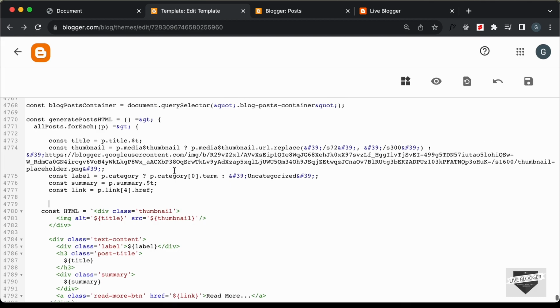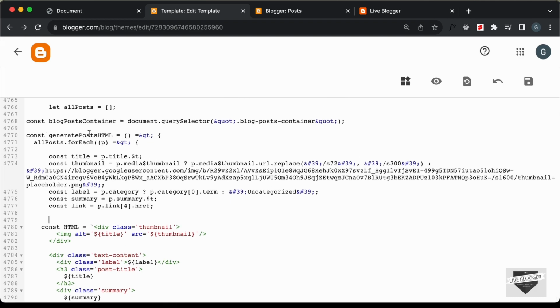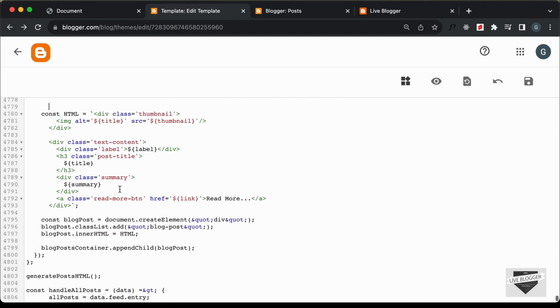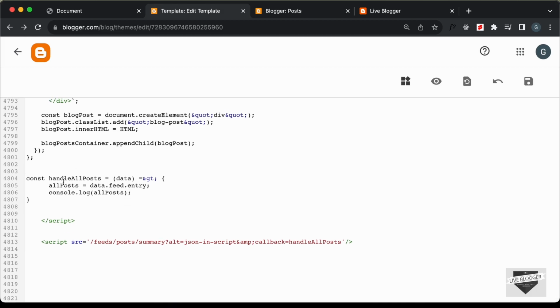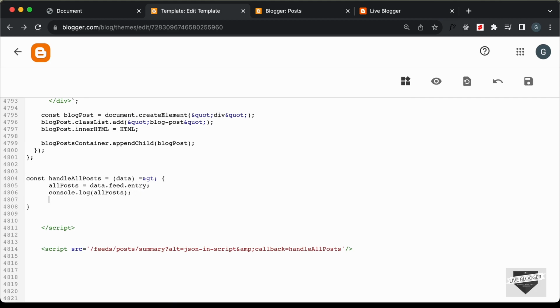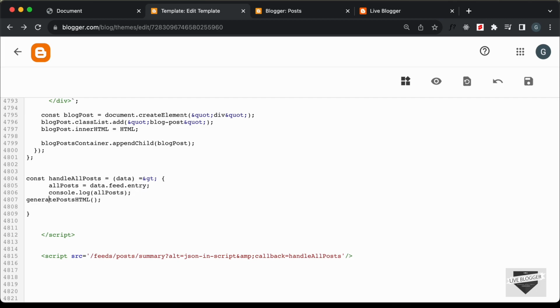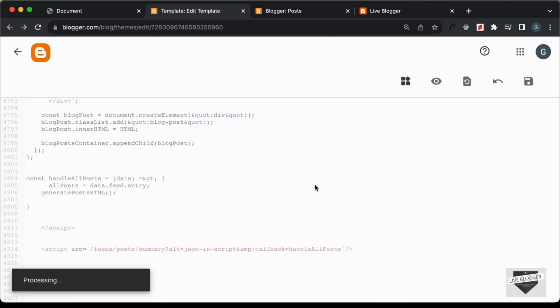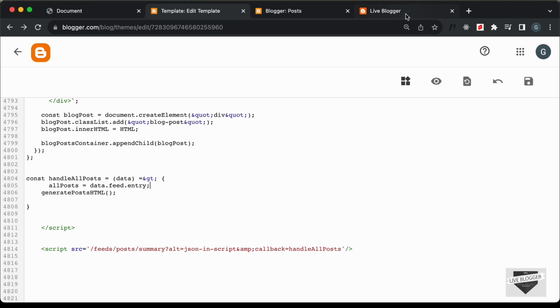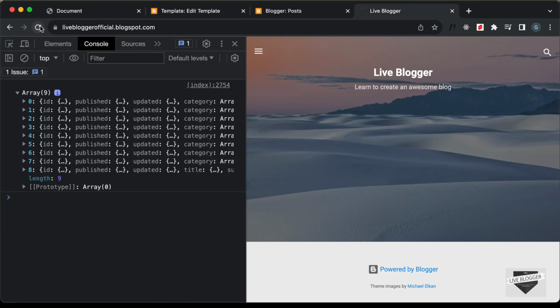Now the last thing we need to do is call this generate HTML function. So we are calling it over here. So we need to cut it from here, and we need to call it inside this handle all posts function. So let's paste the function call over here, and now we can just delete this console log from here, and let's save it, and let's see whether everything works all right. Let's go back to our website and let's refresh this page.